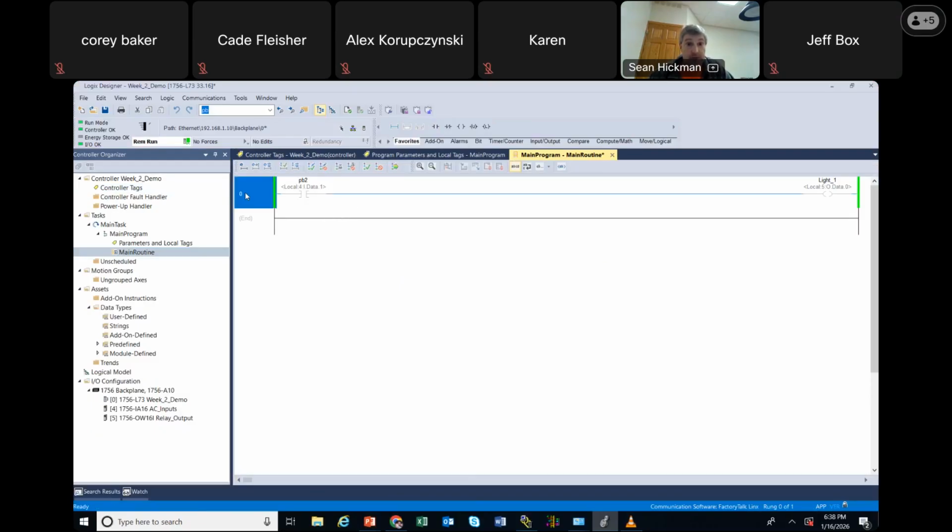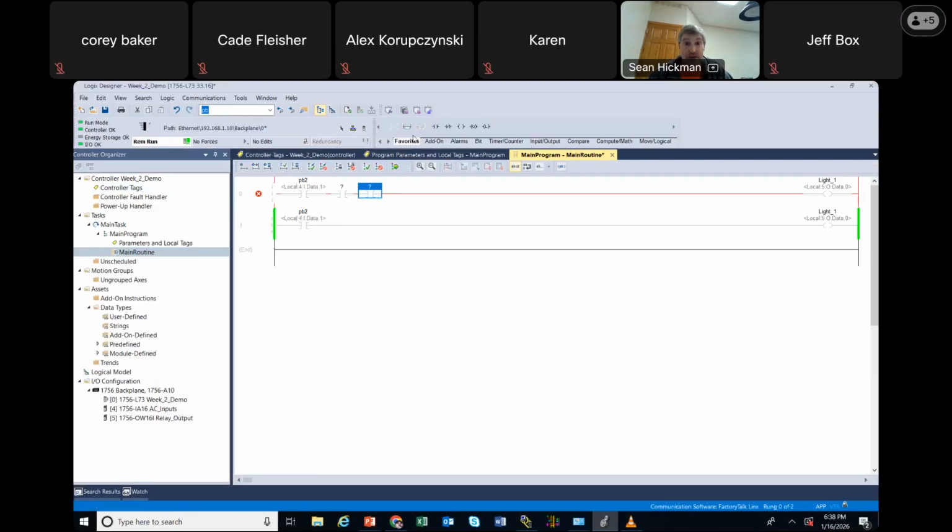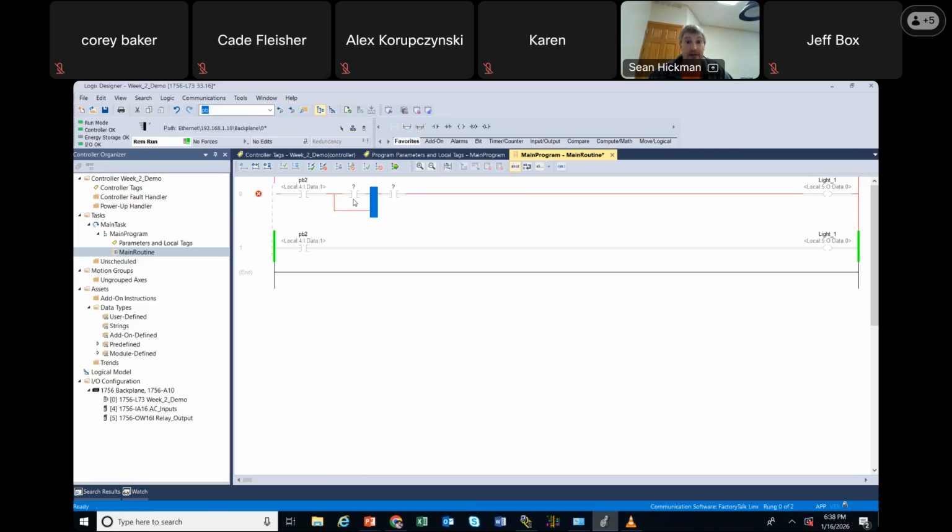Oh, I clicked this wrong. I have to edit it. Sorry. You could just start throwing in your contacts and your branches and everything like that. And then if you have your tags created, you can just backfill it all. Change instructions to whatever you want. If you want a timer, throw this in here, double click this, go TON, there it is.